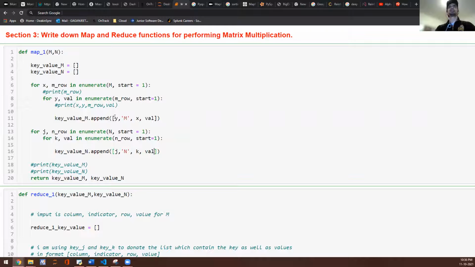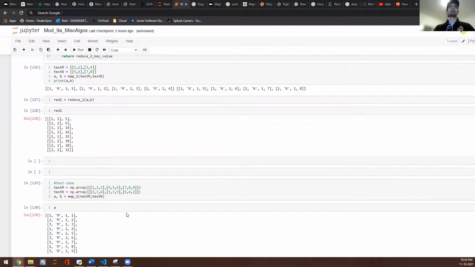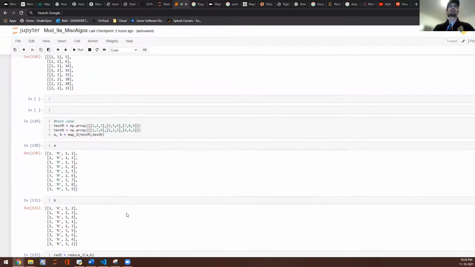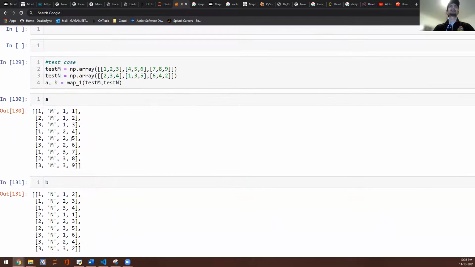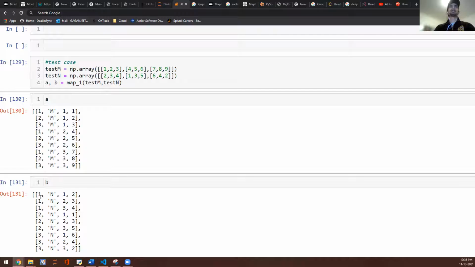In this one we have the column, and in this one we have the row, and then we're going to send it to reducer one. I'll show you the examples as we go. This is what it'll look like after running the first map.